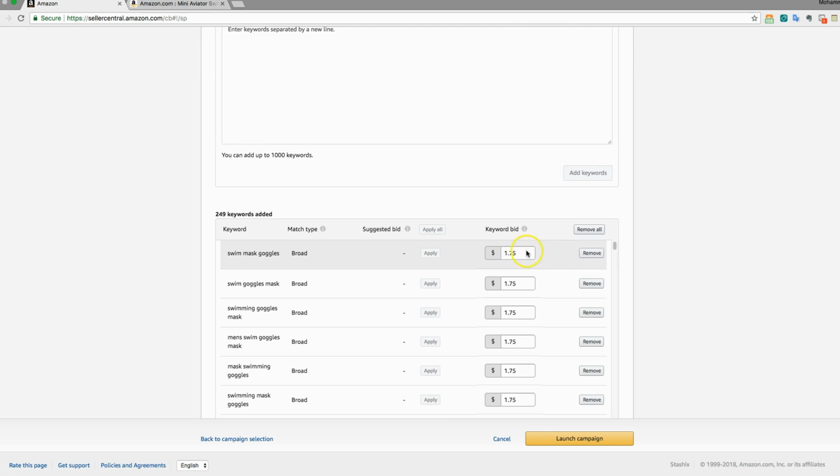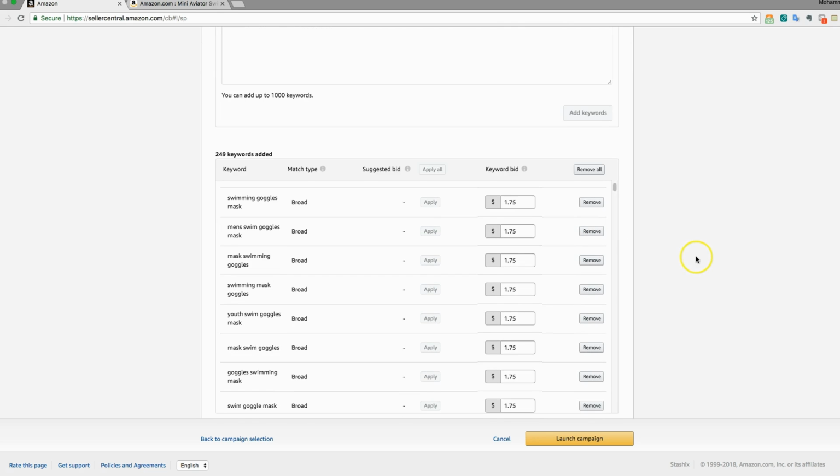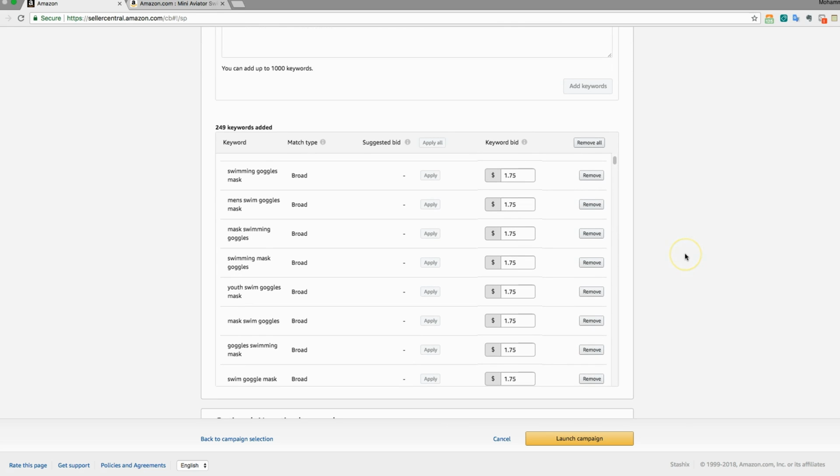Now you start your bidding with $1.75. What I do is start with $1.75, then go from $1.75 to $1.85, and then I bid higher and higher as time goes on.